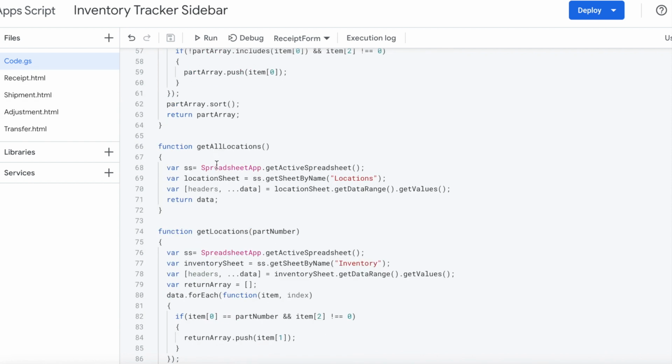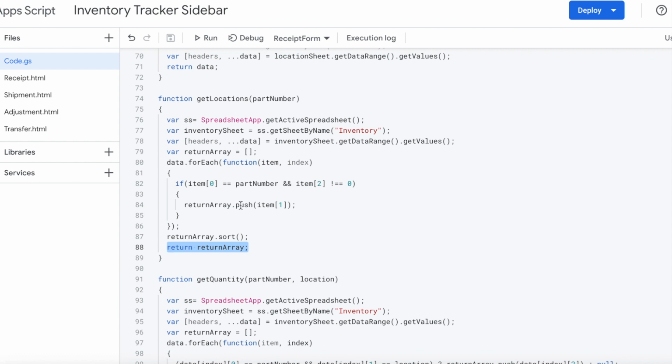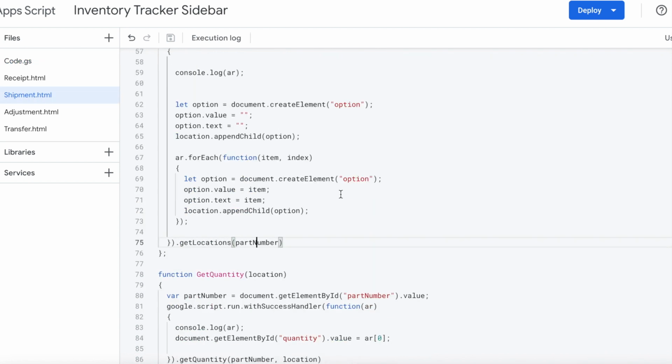So again, picking the part number, and then we're going to get all the locations that part number is associated with in an inventory that has inventory. Again, it's not equal 0. We're going to return that back here, and then that populates our location.